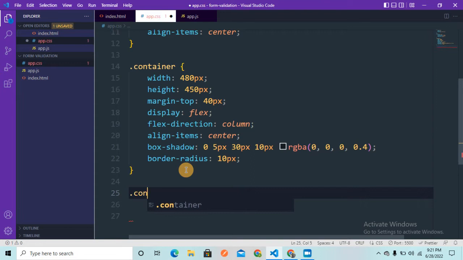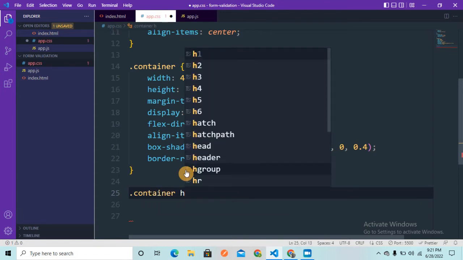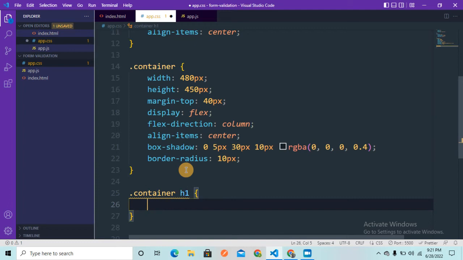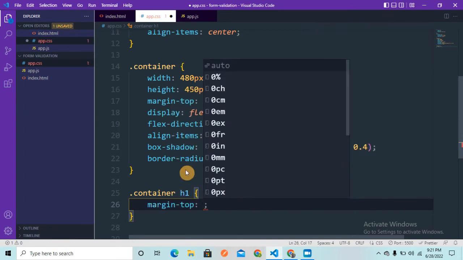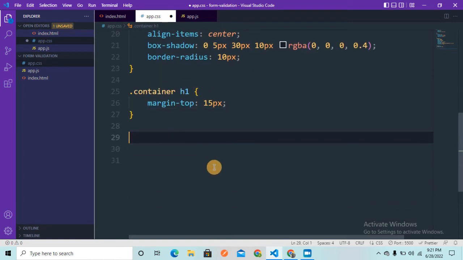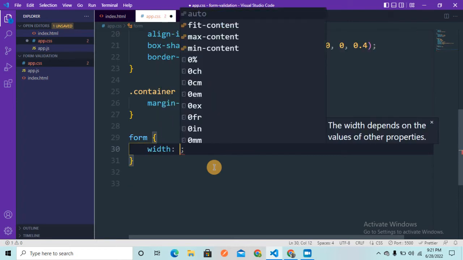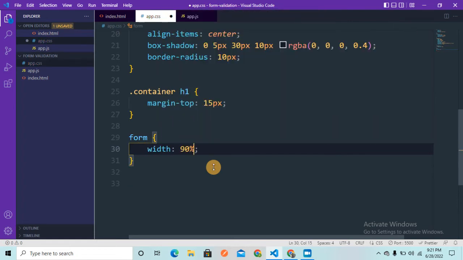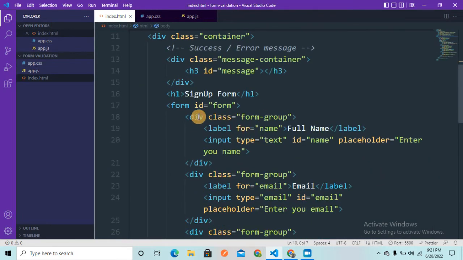Now there is this container h1 I'm targeting, and I'm going to give margin top as 15 pixel. And now I'll directly target the form element, and I'm going to give its width as 90% so that it remains in the center from both the left and the right side. And notice I've given a form group class in all the divs that are wrapping our input elements so that I can give equal spaces and heights to them.